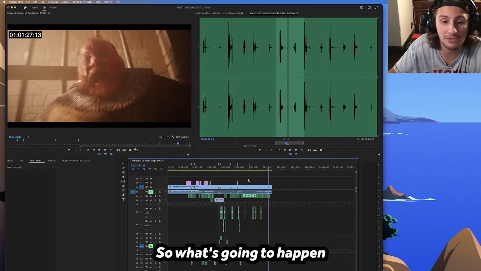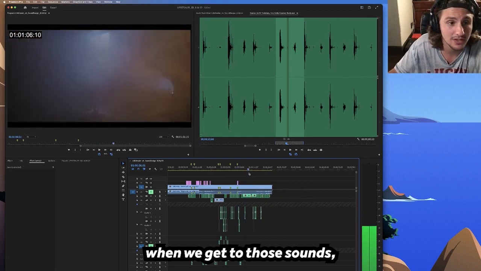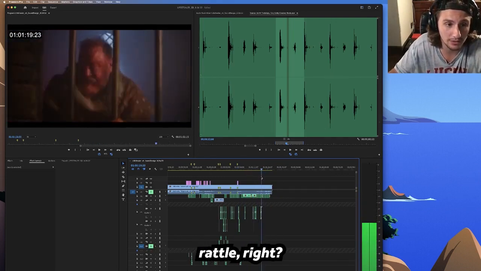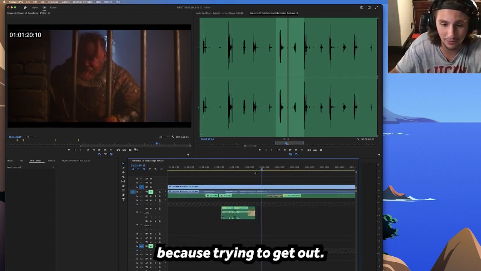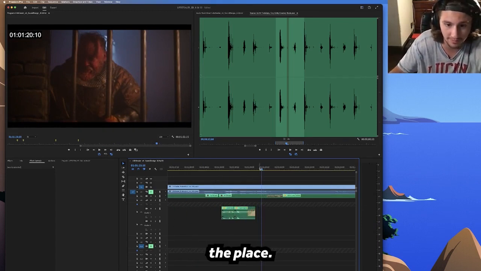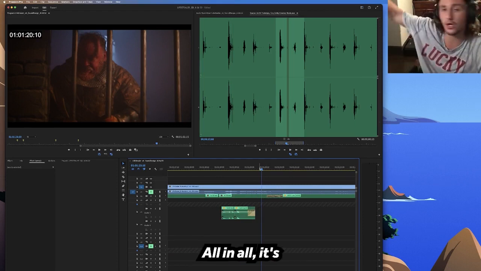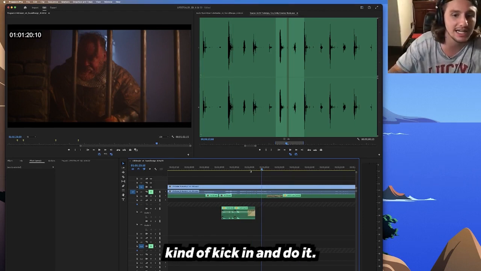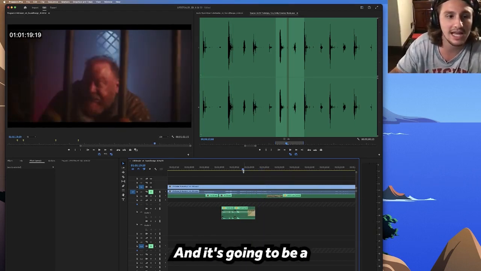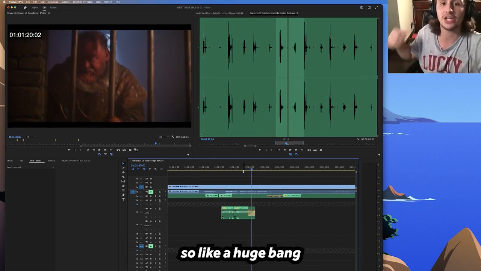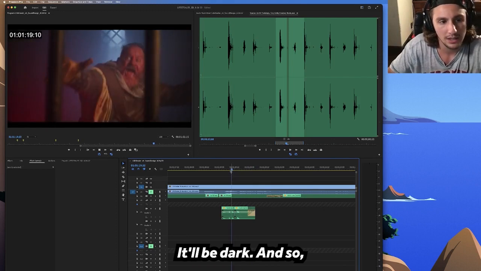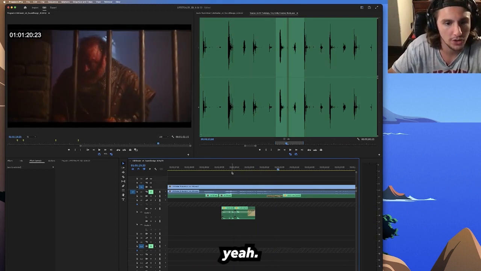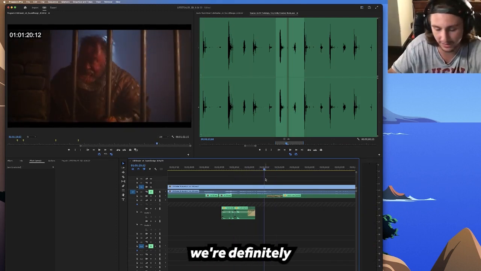Yeah, and so what's going to happen is when we get to the gate, when we get to those sounds, we'll hear the gate rattle, right? There's a huge bang there because he's trying to get out, right? So he's very frantic. His movements are all over the place, making loud noise. All shit's going out the window. His survival instincts kind of kick in. And it's going to be a boom, like a huge bang. And it'll be deep, it'll be dark, and so... And he's like shaking it. Yeah, we're definitely going to throw all that in.